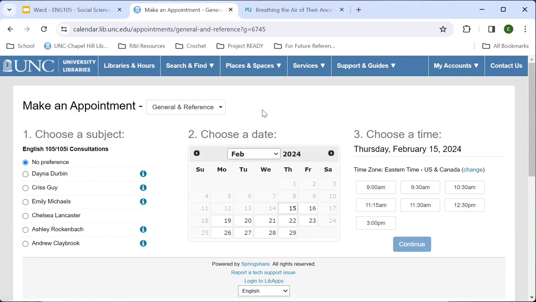And the last option is every Monday through Friday from 10 a.m. to 3 p.m. If you're on campus, you can walk up to the research desk at the undergraduate library, and there'll be a librarian who can answer any questions you might have.